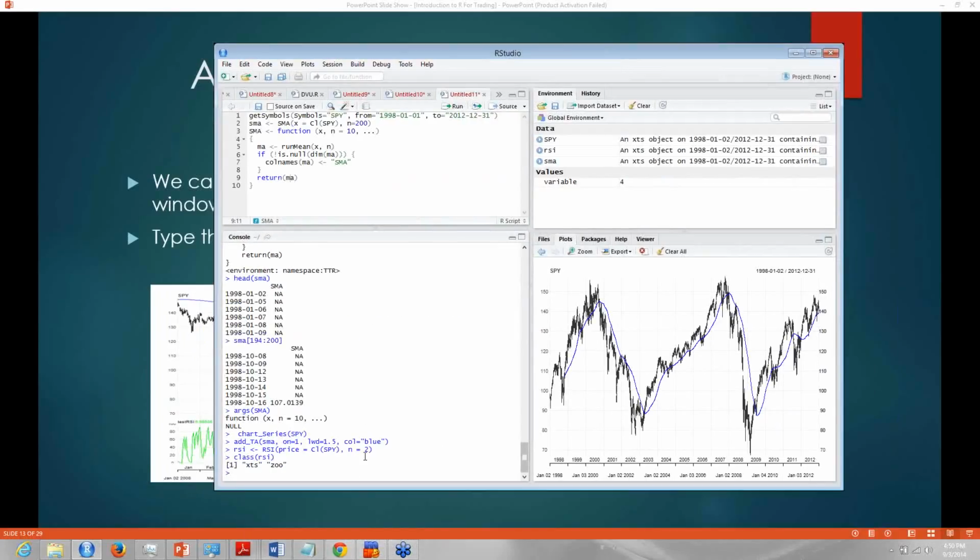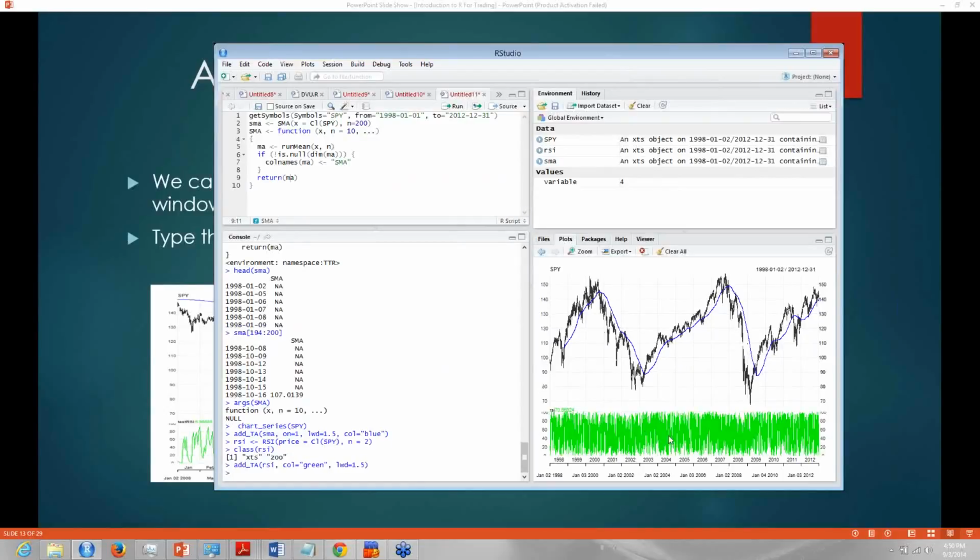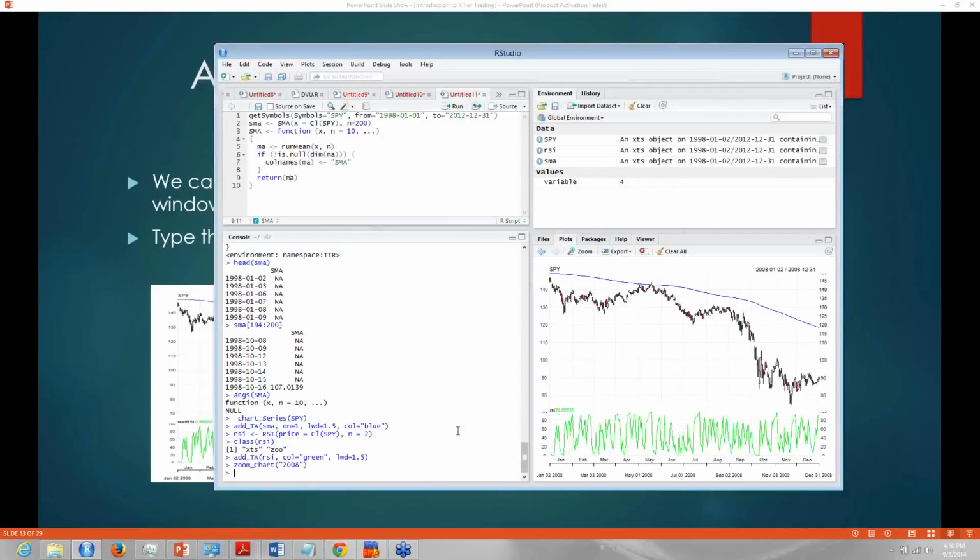So we can also add the RSI to our little chart. So add TA RSI col equals green, LWD equals 1.5, and boom, there it is. We can zoom in on our chart, zoom chart 2008, and it zooms in not only with the time series, but our indicators as well. You can see the 200-day simple moving average, and you can see our RSI2.